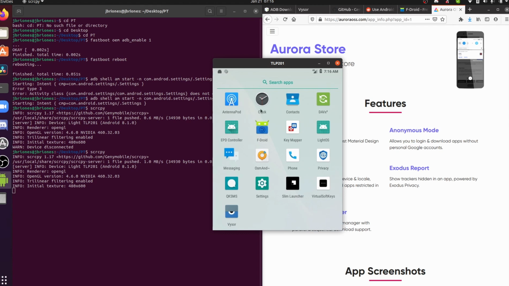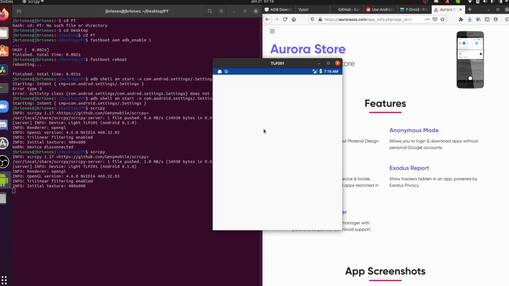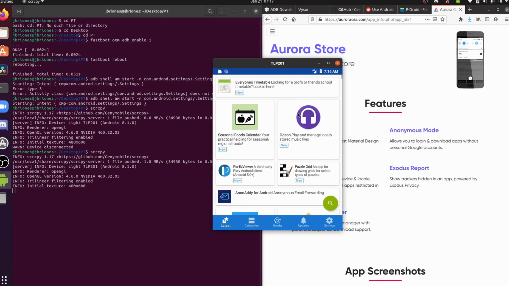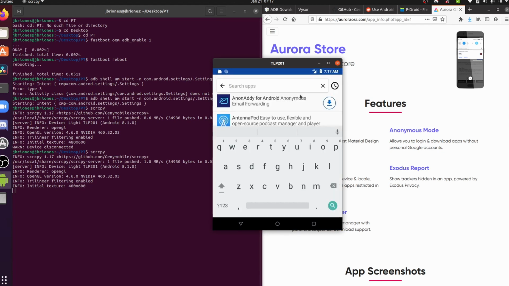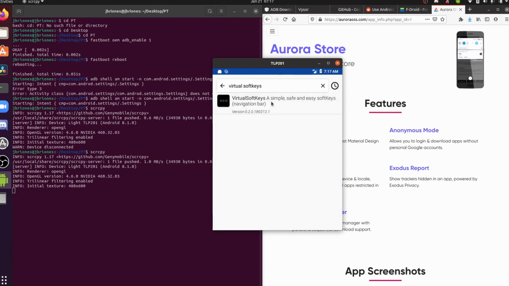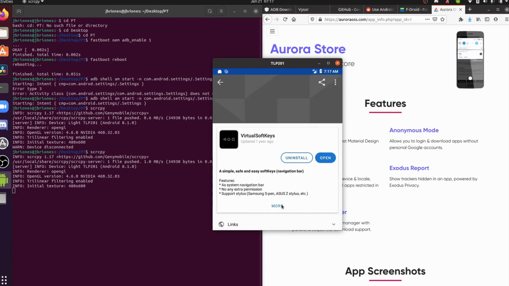So for example, we go to F-Droid now, and this is where I would tell you how I would configure it if I were you. So I will go to F-Droid. I just prefer that because it's open source, and I will do a couple of apps. So the first app is Virtual Soft Keys. Virtual Soft Keys is an app that allows you to get navigation buttons without having to mess with typing code or doing different things.